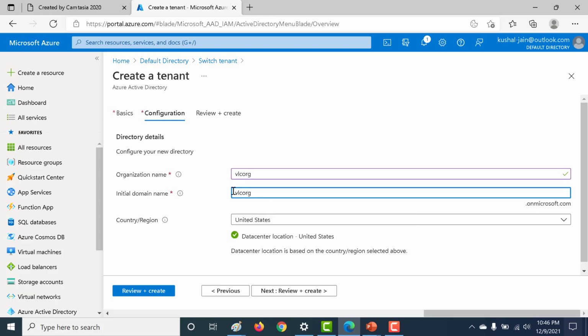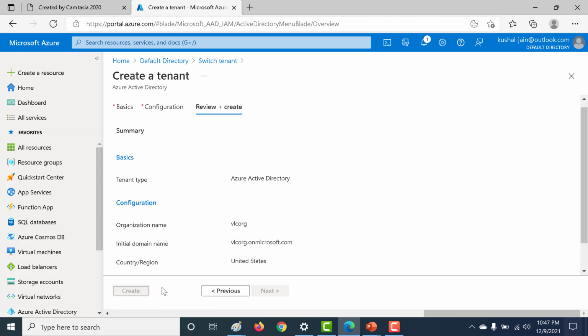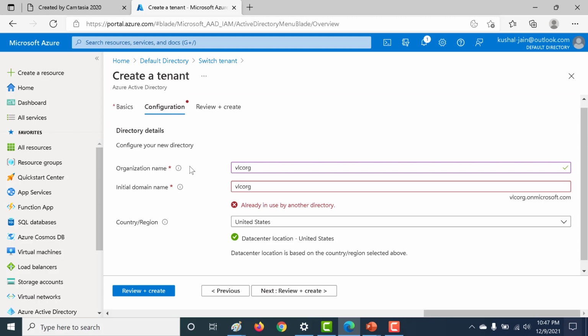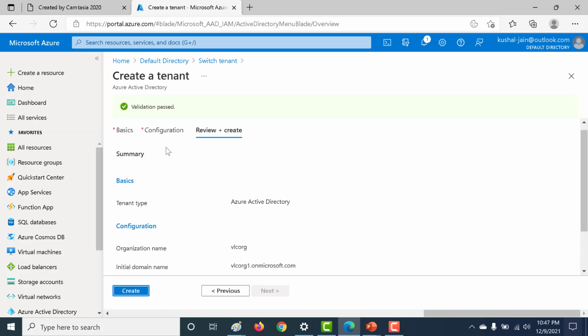So our new domain would look something like vlcorg.onmicrosoft.com. And that's the only thing you need to do to create your new tenant. Let's click on review and create. And it has failed somewhere. You can see that this particular domain is already used by somebody else. So let's just call this vlc.org1 and click on review and create. And this has passed. So let's click on create now.